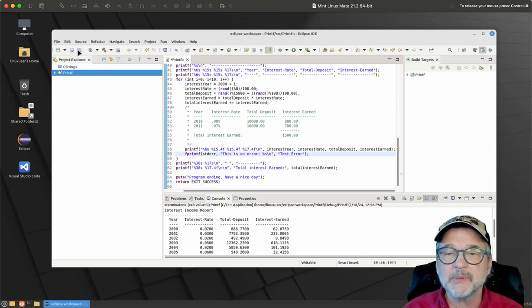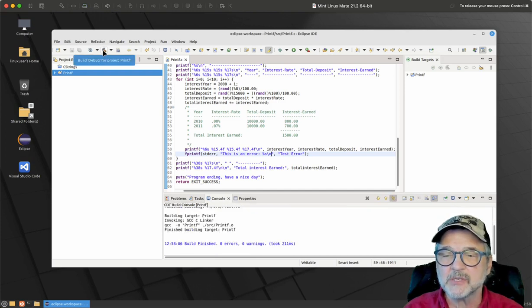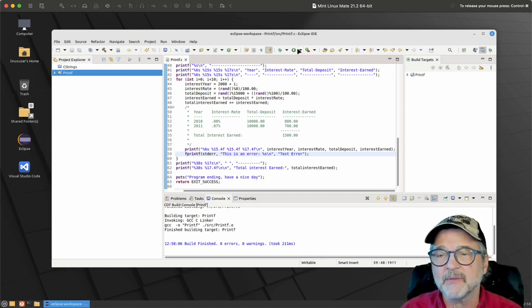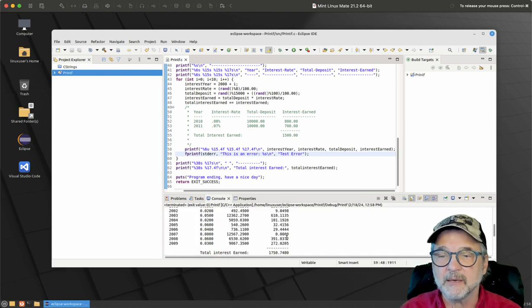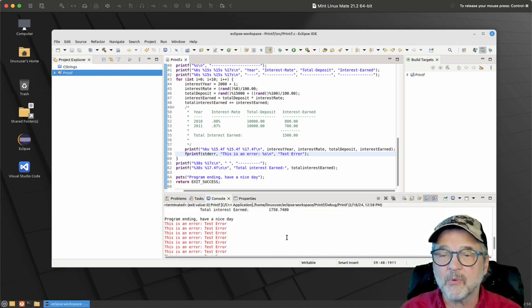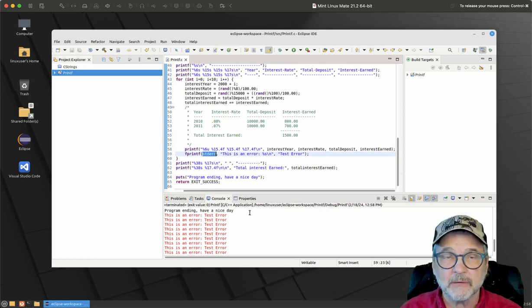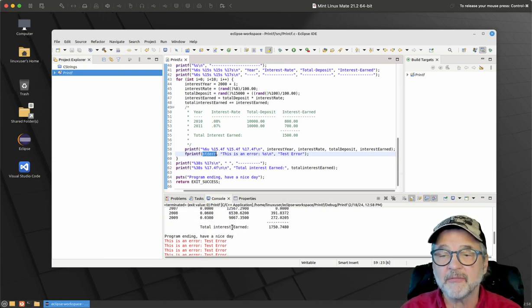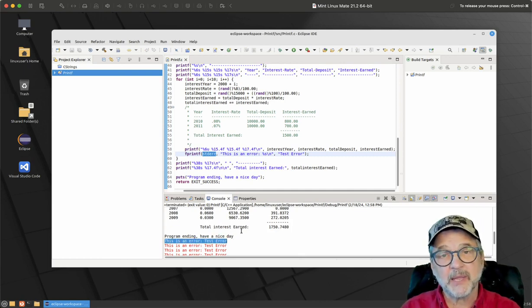So let's see what happens on Eclipse when I do this. I mentioned at the beginning of this video that it might print it as red text, which it did. So notice what happened is that by specifying a destination using fprintf, I can send the data to stderr, and that is displayed on Eclipse in red.